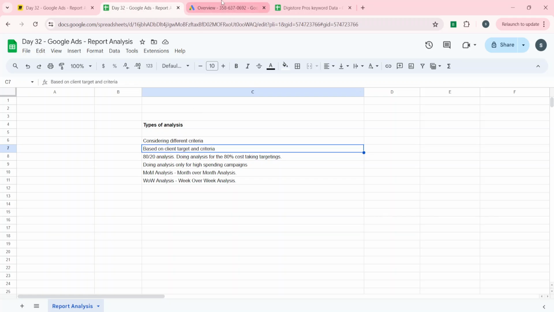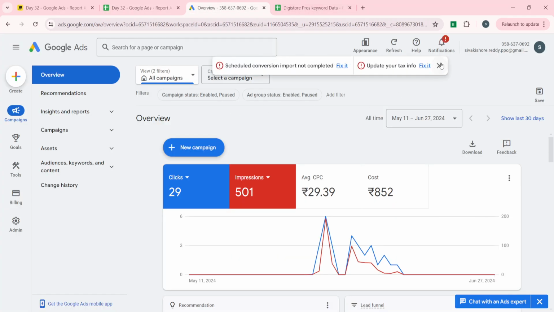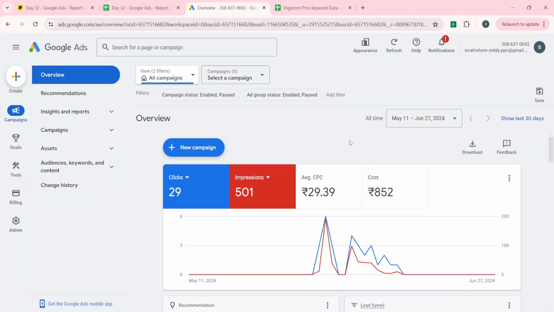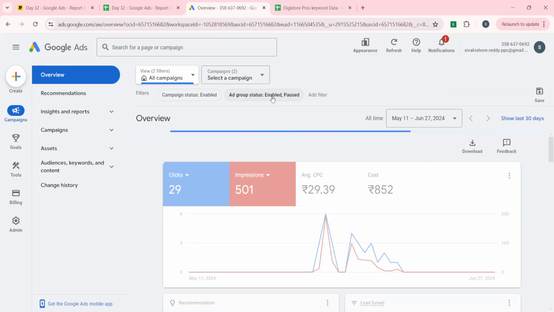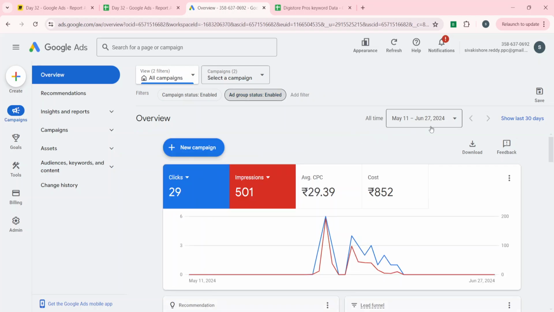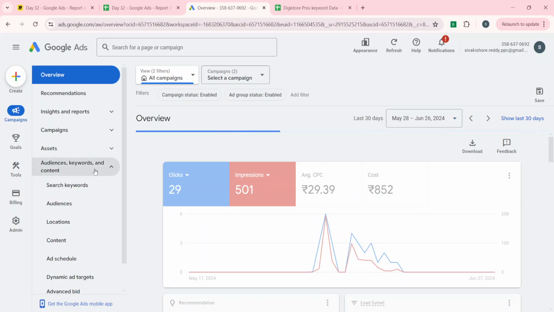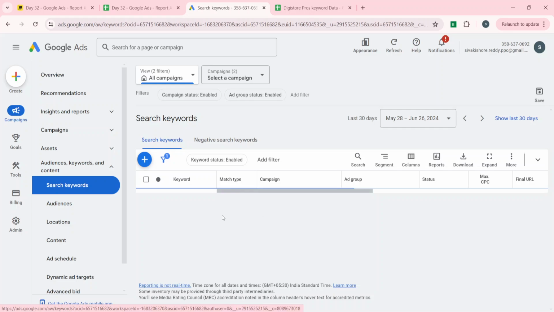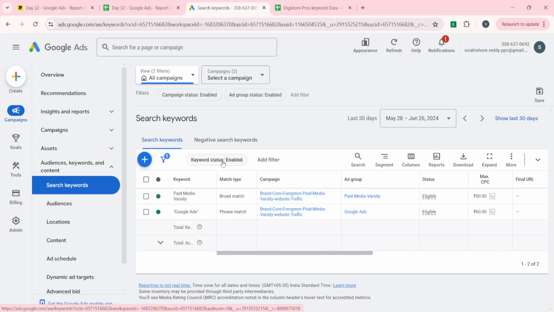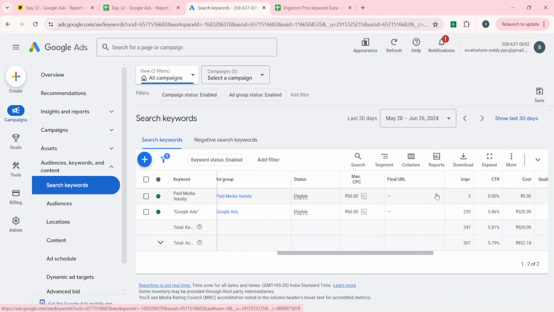For keywords, it depends on what date range you want to take. I suggest you take a minimum of the last 30 days for analyzing the campaigns. Make sure that you keep only the enabled ones: enabled campaigns, enabled ad groups, and in the date range, last 30 days. Then go to keywords, search keywords. Make sure that all are enabled.